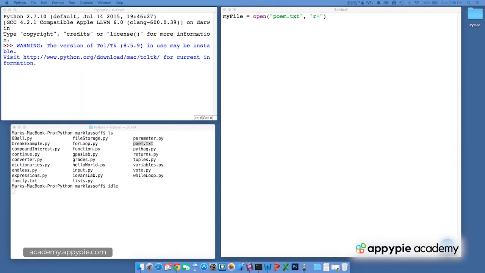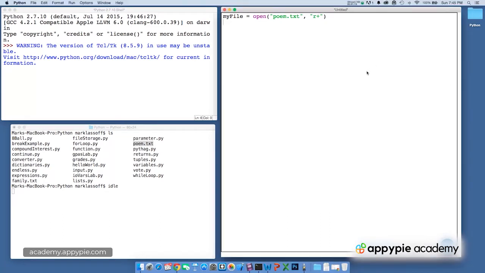So now, reading the file is actually pretty easy. We're going to use the read method, and that reads a string. So let's go ahead and create a variable called poem. That'll contain the text once it's read, and then we're going to use myFile.read. Now notice the parentheses there.